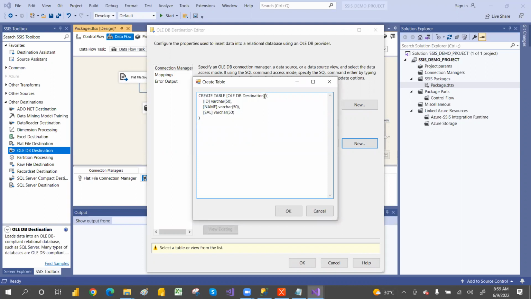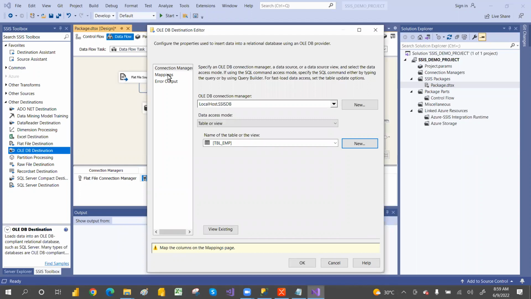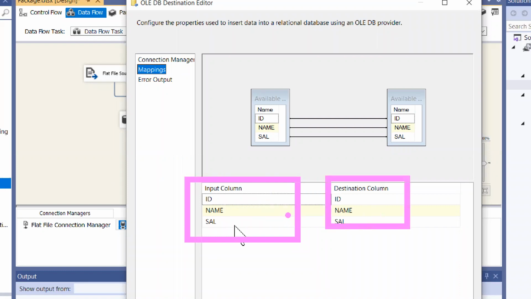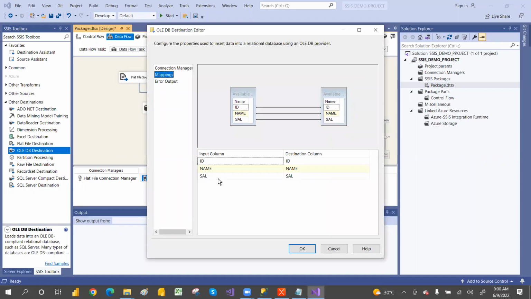So I am creating a table now. Here is the table name you have to keep: TBL underscore employee. I am creating the TBL underscore employee table, then click OK and go to the mappings. These are the source table columns, the flat file columns, and these are the destination table columns. You should map them. If you don't map, just ignore it. Ignore means it will not load the data for that column, since it's not mapped.